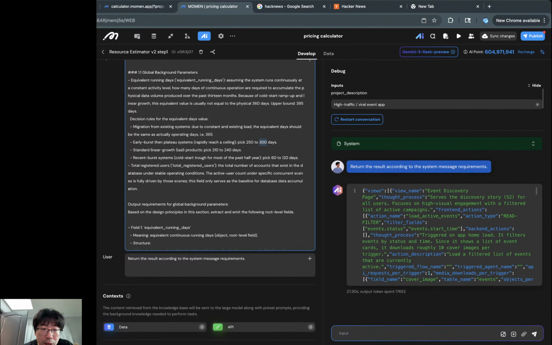Standard linear growth. Okay, so this is linear growth. That's, I mean, I would never say pick between. It's kind of useless. And let's just write 275. It's kind of useless to give it a range. 225.